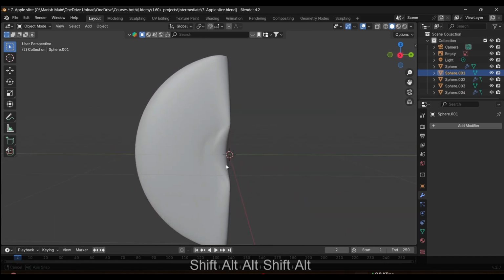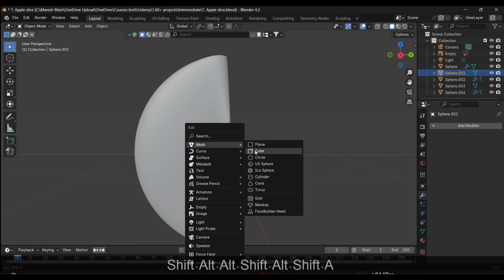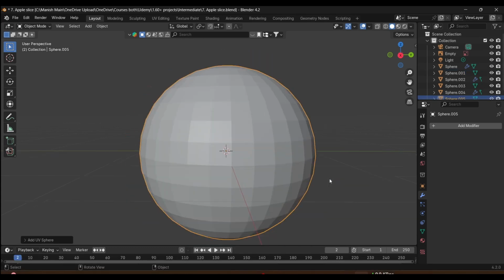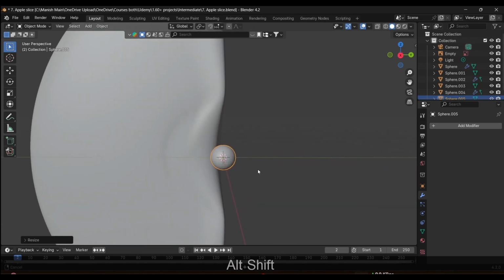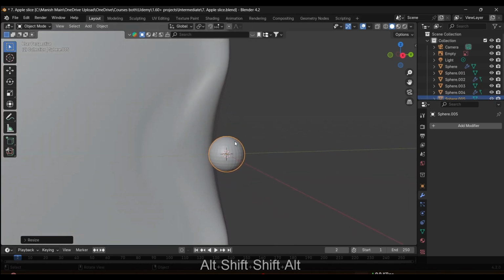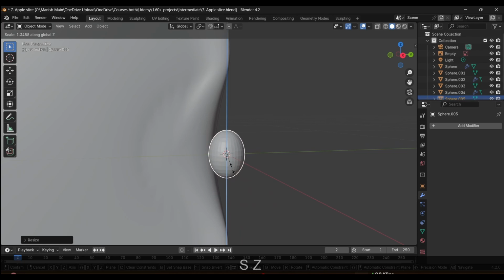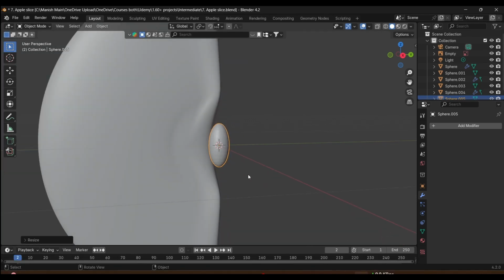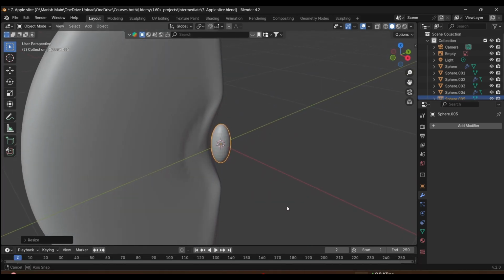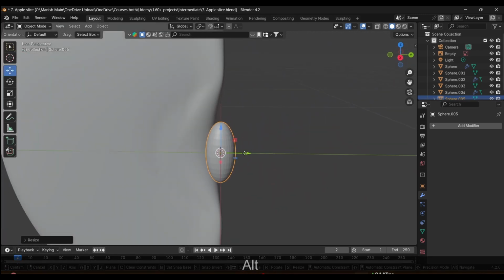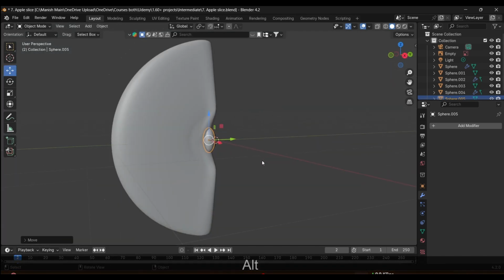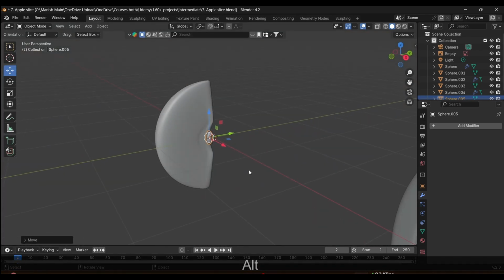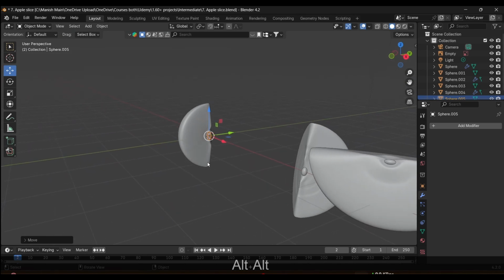So I'm gonna add a UV sphere here, and press S to scale it down. Now we need to give it an oval shape, so press S and Z to scale it in the Z direction. Now go to the move tool and move it like this. Now it is looking like a seed, and we successfully made an apple slice.